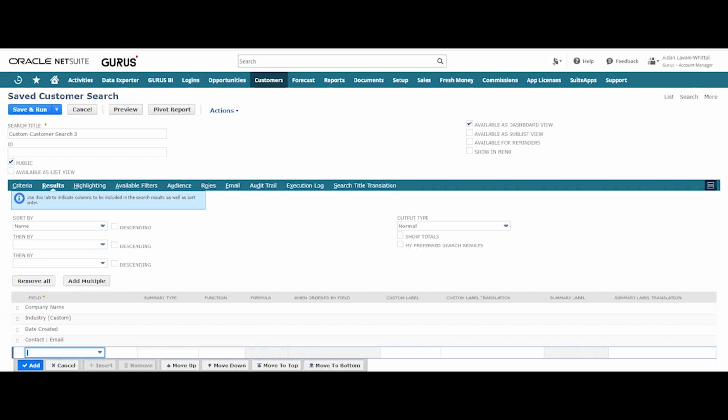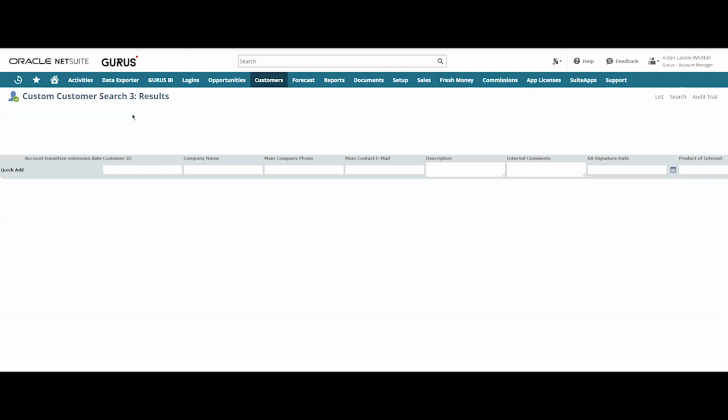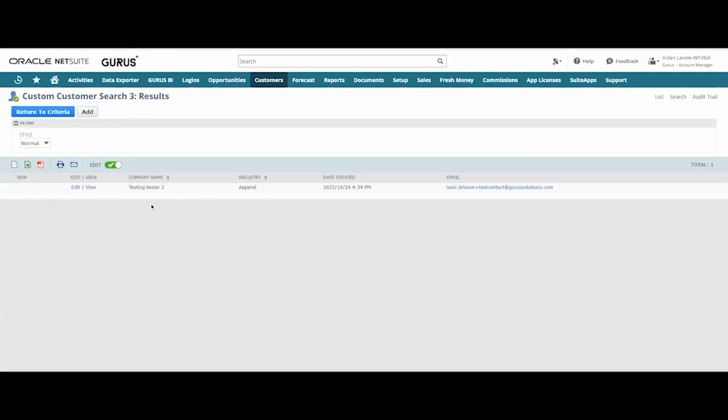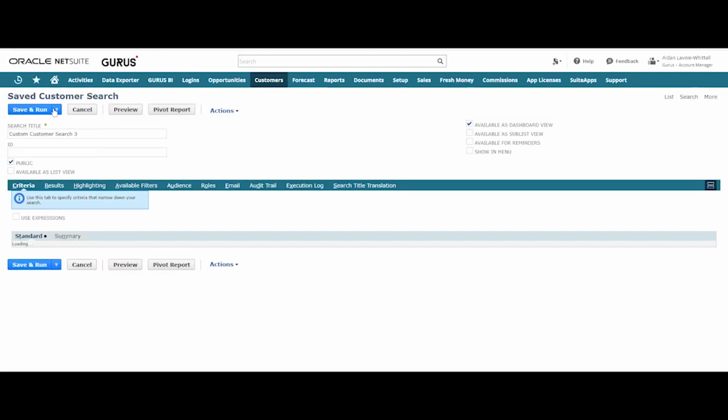With the results chosen, we're ready to run our search. Before we click Save, we always recommend previewing the search to make sure we've added the correct information and criteria. We'll just take a look here. And there we go. This has all the information we're looking for, the company name, the industry, the date created, and any emails connected to that specific company. So, excellent. We'll select Return to Criteria to return to our in-progress Saved Search.